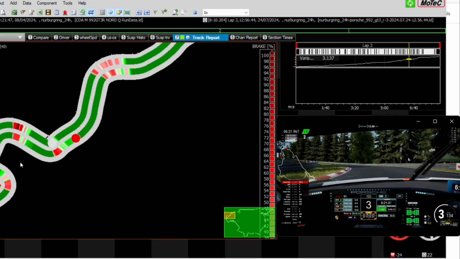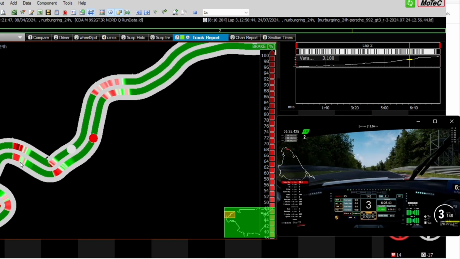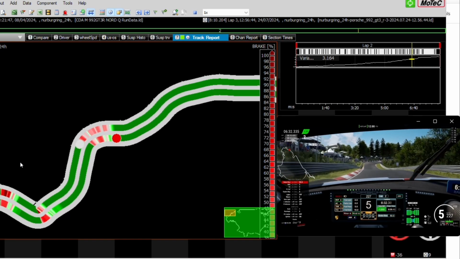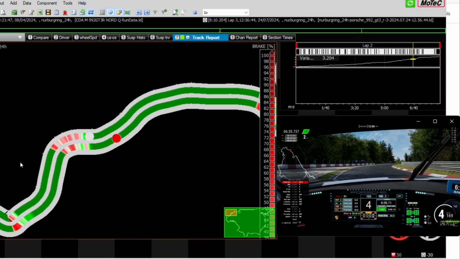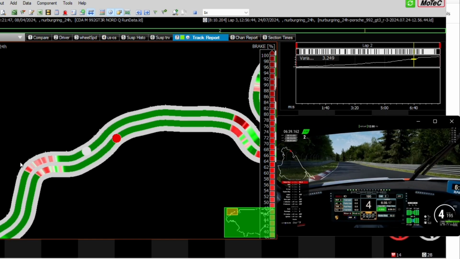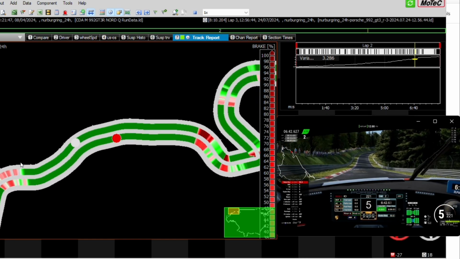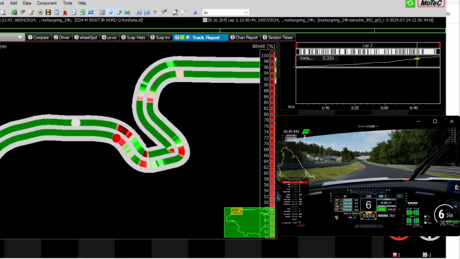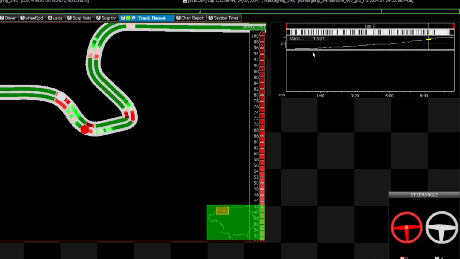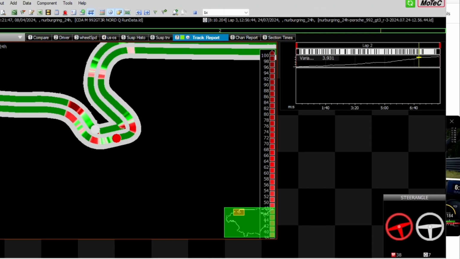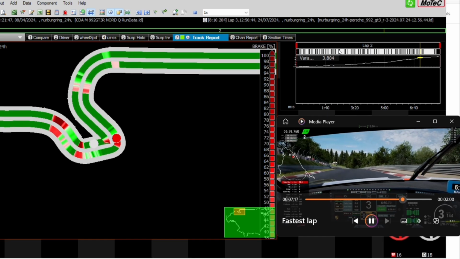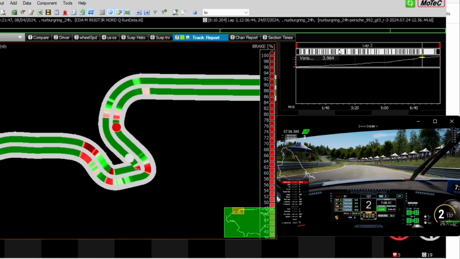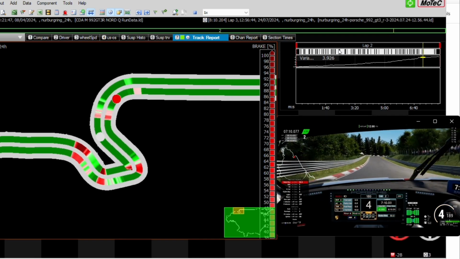Not too bad through there. Not too bad through there either. See through the little dip how much time's lost here. Couple of tenths. Oh, can't quite do that. So nearly 4 seconds then down.